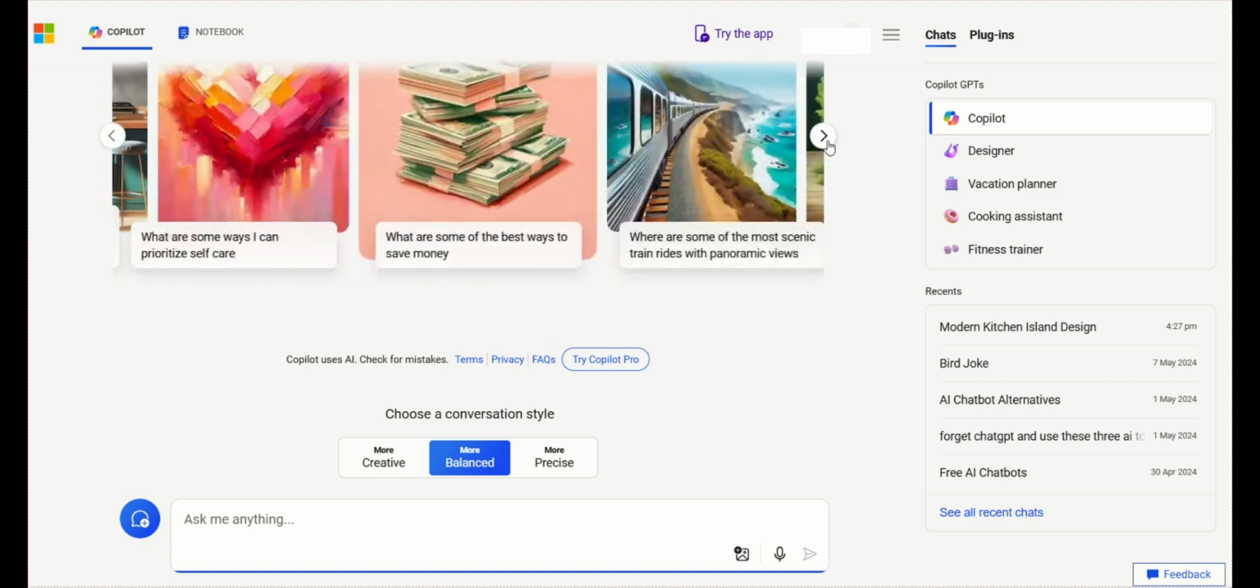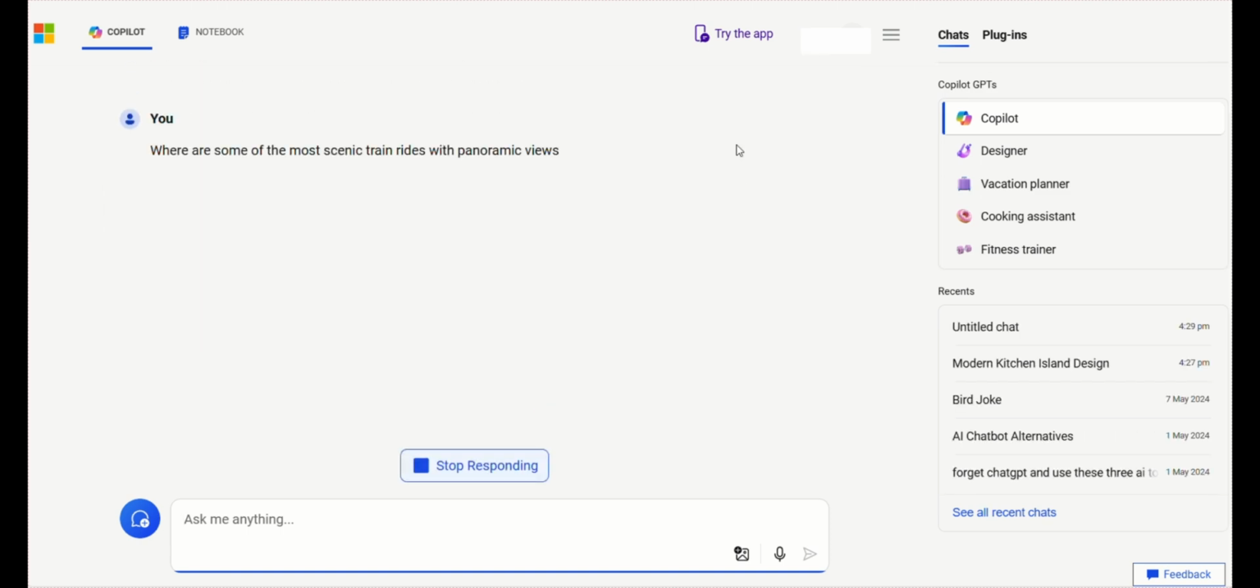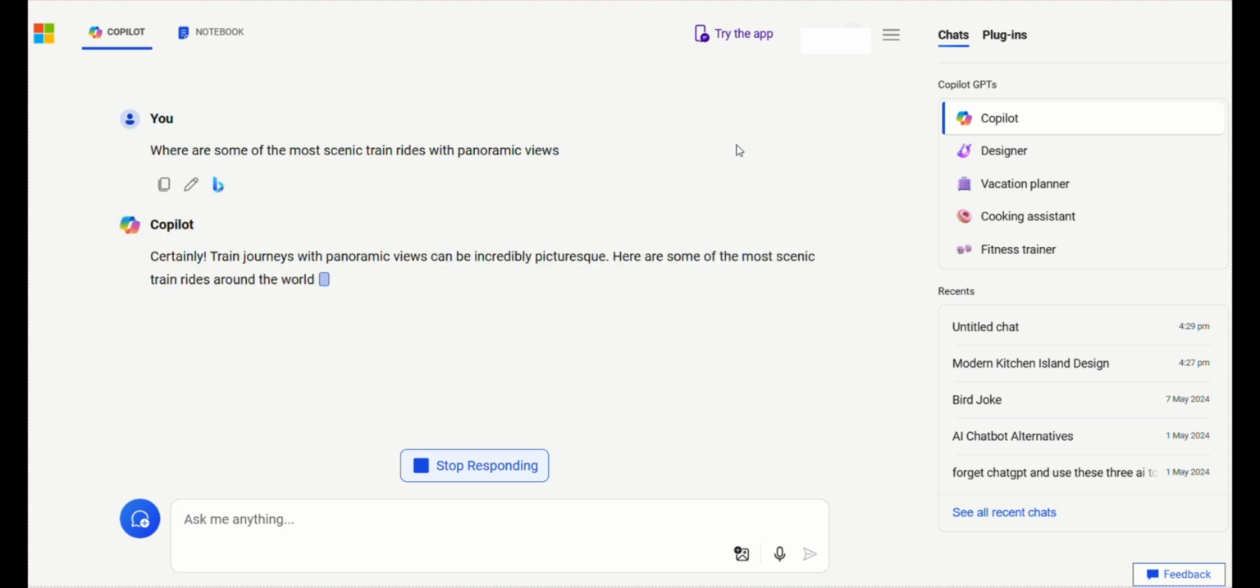Democratize skills and reduce learning curve. Simplified task execution. Copilot can break down complex tasks into smaller, more manageable steps, making them easier to complete, especially for beginners or those unfamiliar with specific software functionalities.